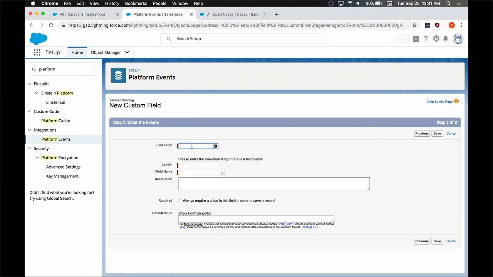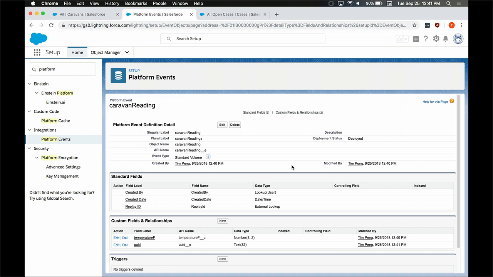All right, and we'll call it the UUID. Perfect. What does that mean? I don't know. And then make sure that that's a required field. Again, if we don't have it, we can't do anything with it.